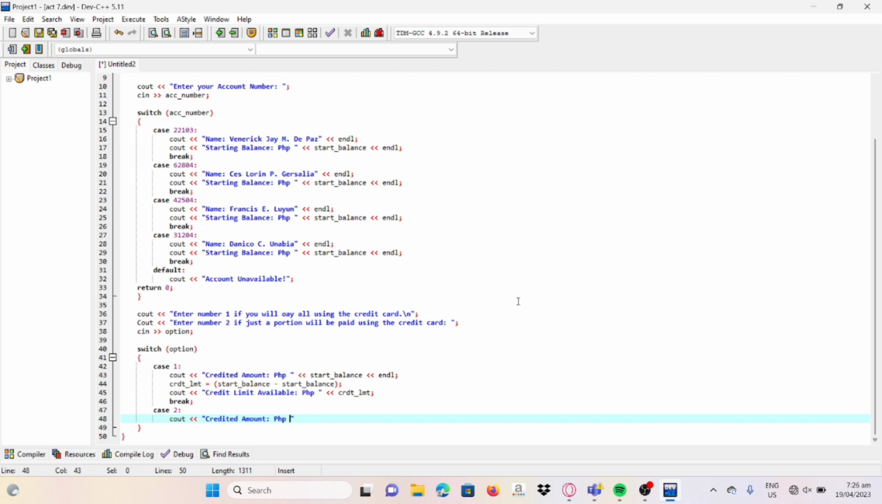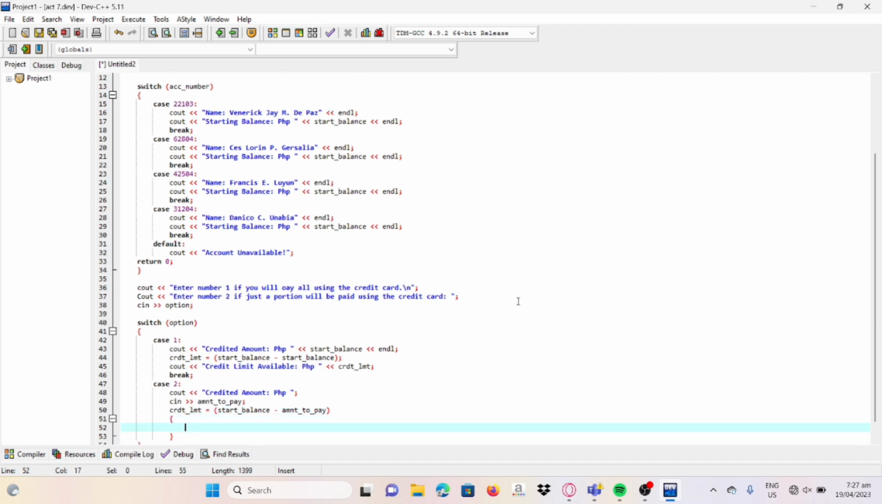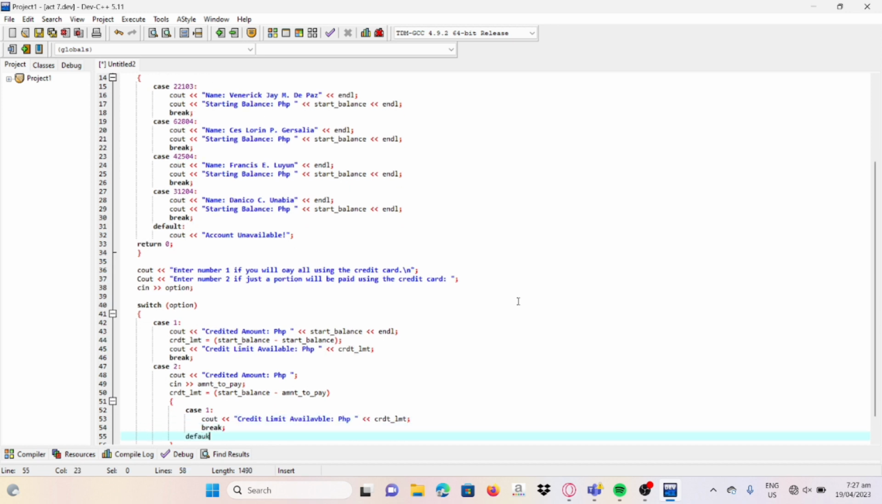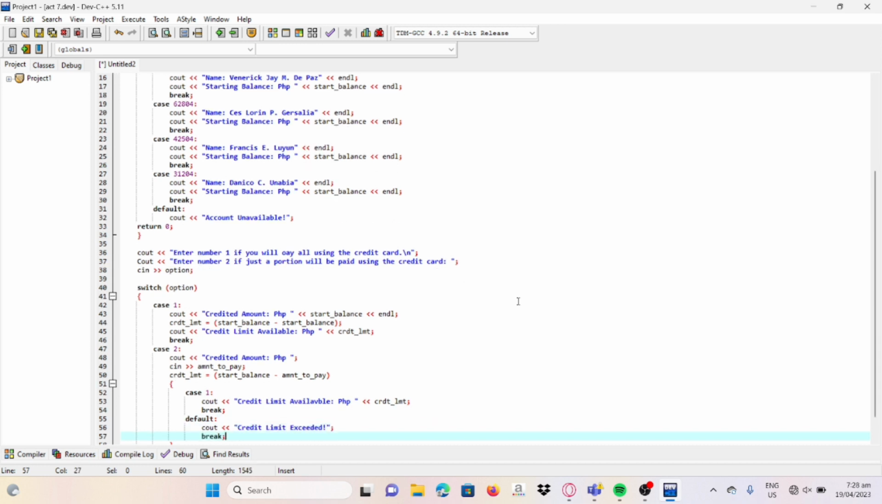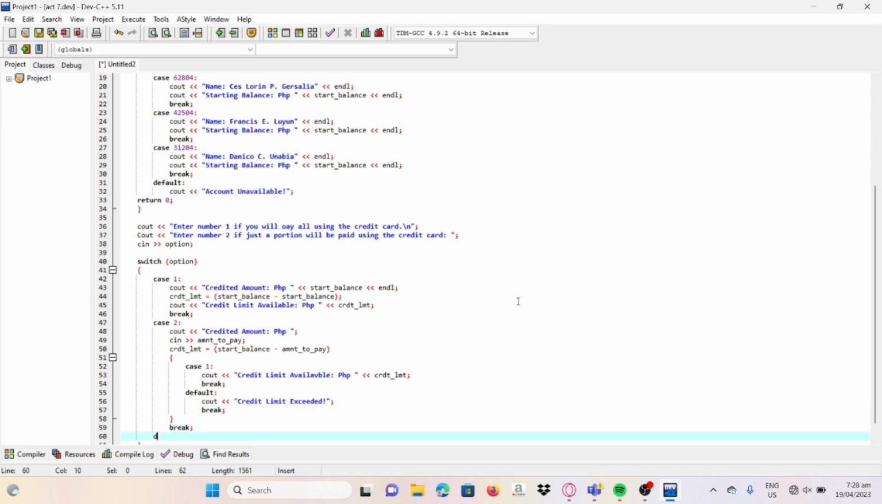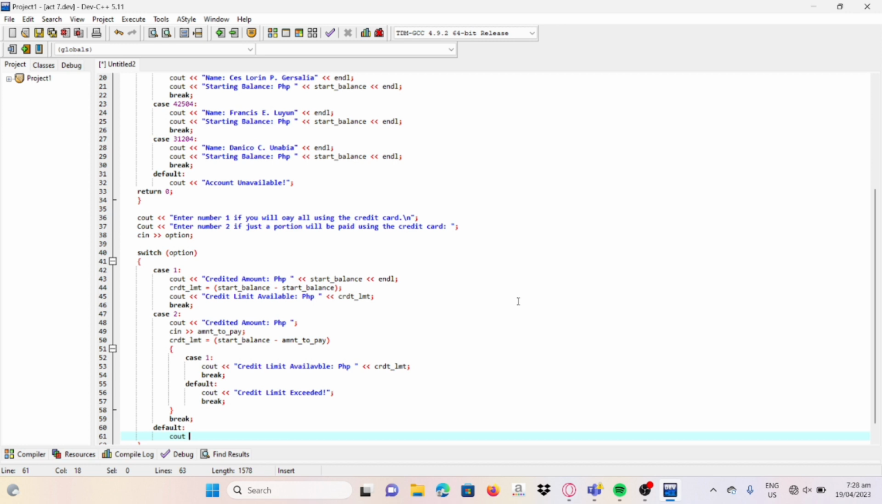And we input the formula on the next line where credit limit is equal to start balance minus start balance, open and close parentheses. Then to be followed by another command with the text "Credit limit available, Philippine peso," credit limit, then break. For case number 2, quote with the text of the credit amount, then cin amount to pay, which means amount to pay, then followed by the formula where credit limit is equal to start balance minus amount to pay. Then leave a space for line 51.